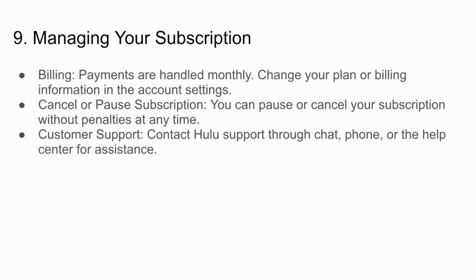Step 9. Managing your subscription. Billing. Payments are handled monthly. Change your plan or billing information in the account settings. Cancel or pause subscription. You can pause or cancel your subscription without penalties at any time. Customer support. Contact Hulu support through chat, phone, or the help center for assistance.